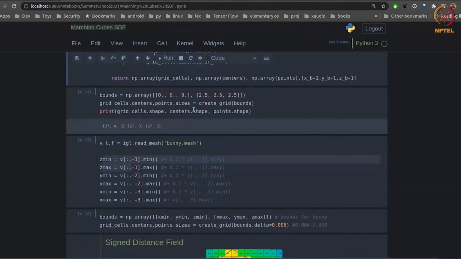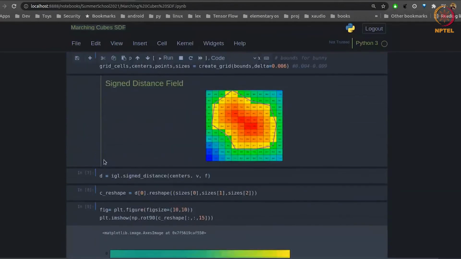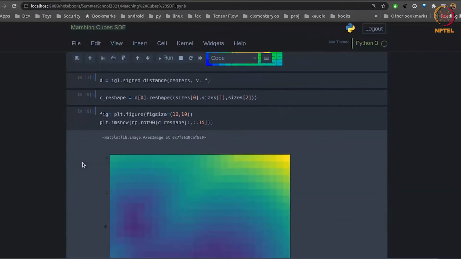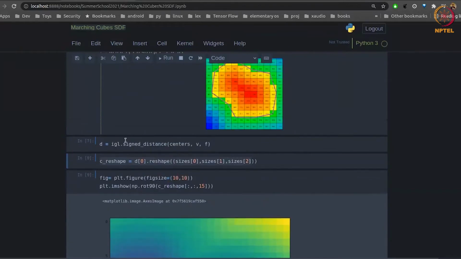So once you do that, you get a center as well. Now I just reshape it back in the shape of the bounds that I had, and I'm going to use this to calculate the signed distance field. IGL provides you with a signed distance function. I take the centers, which are my query points, and compute the distance from the vertices, and pass on the faces as well for the bunny mesh.